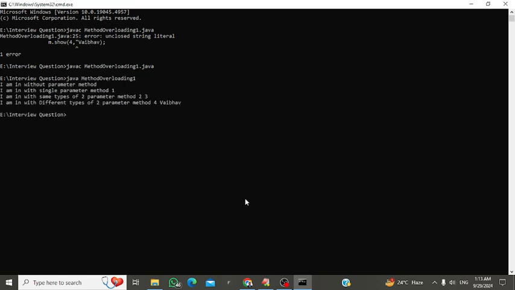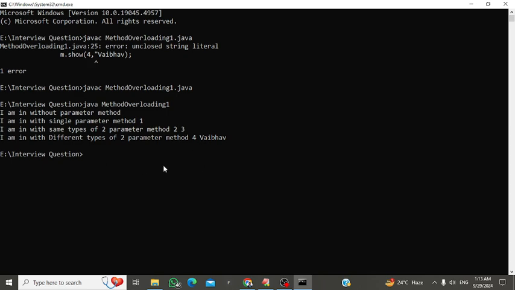So see guys, this is my output. I am in without parameter method, I am in with single parameter method, I am in with same types of two parameter method, I am in with different types of two parameter method in the fourth. This is my output.